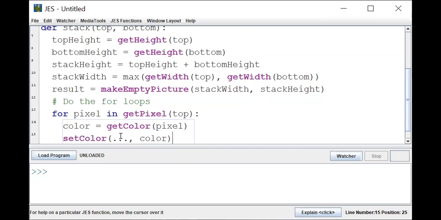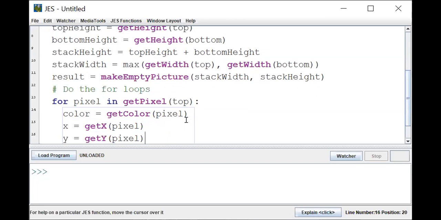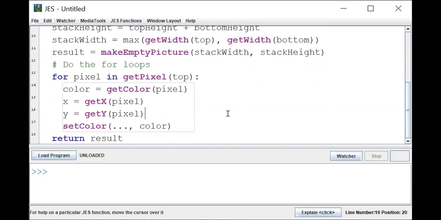And if we think about our little picture from earlier, the top picture just goes in the upper left-hand corner of the result. So the X and Y coordinates of pixels in the top picture are the same in the original image and in the target image. So here we could say X is get X pixel and Y is get Y pixel. So get X and get Y are just functions, again, that are built in for us and tell us where a pixel is located in an image. What row is it on? 0 at the top and counting down. And what column is it on? 0 on the left and counting to the right. Okay, so this tells us where that pixel came from.